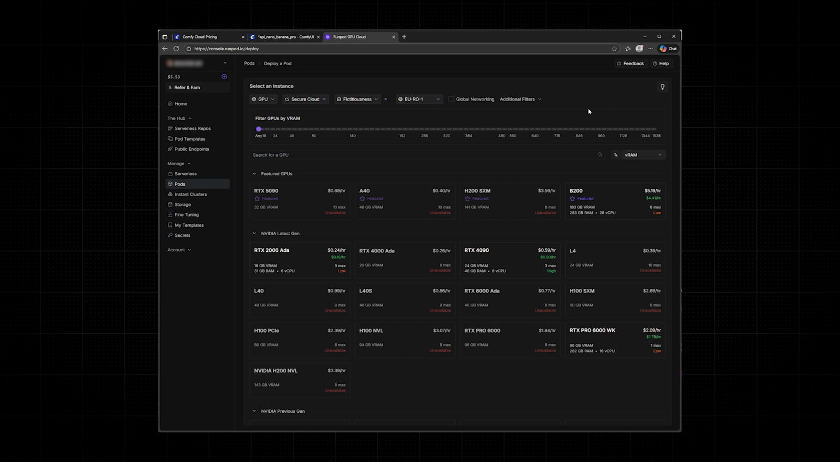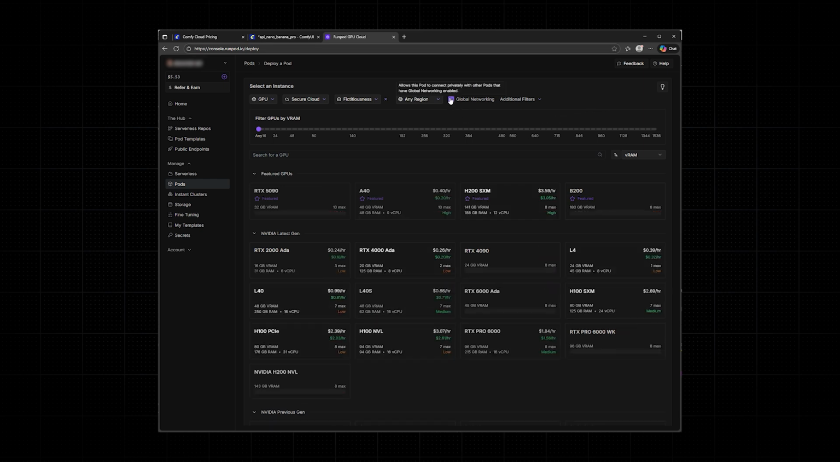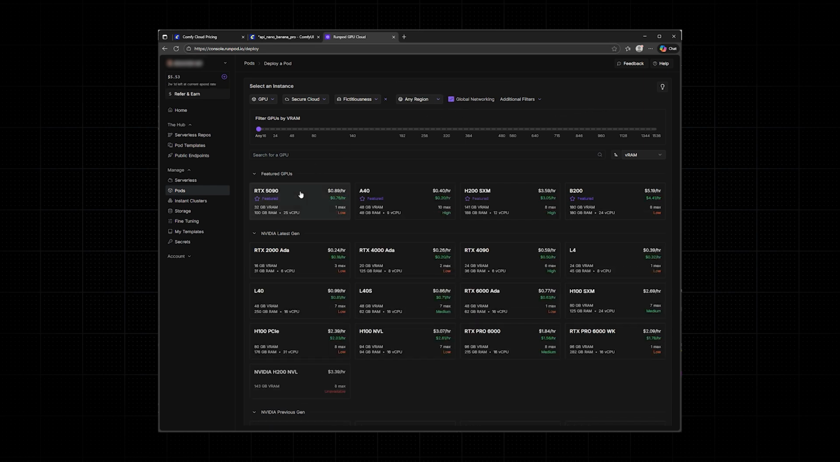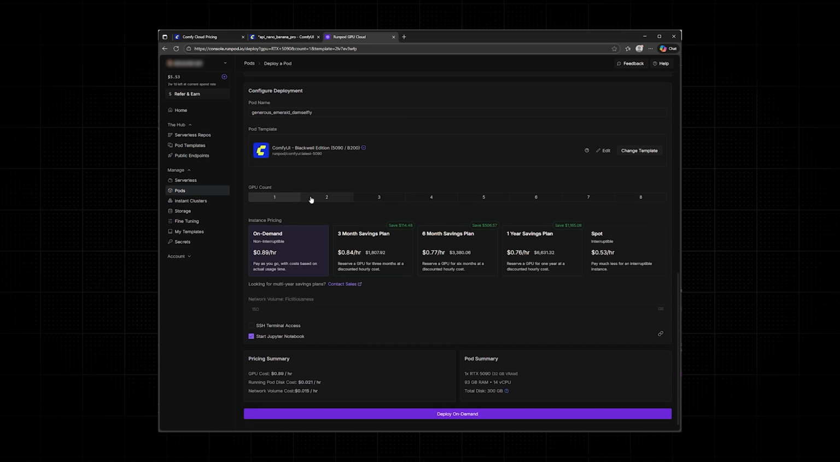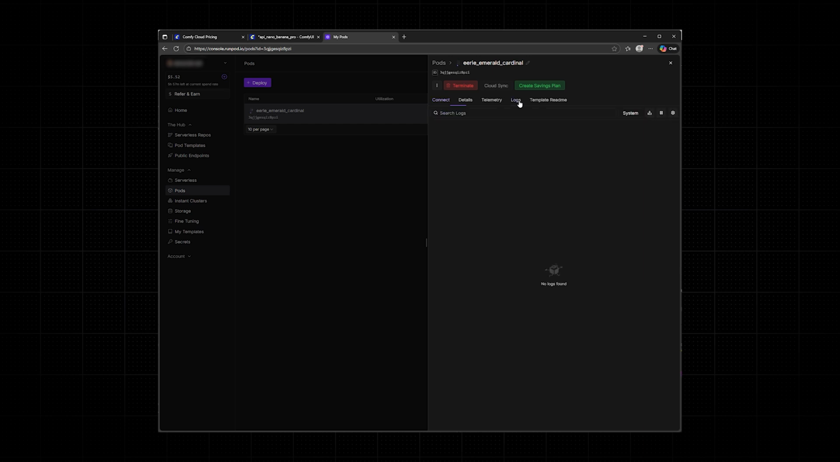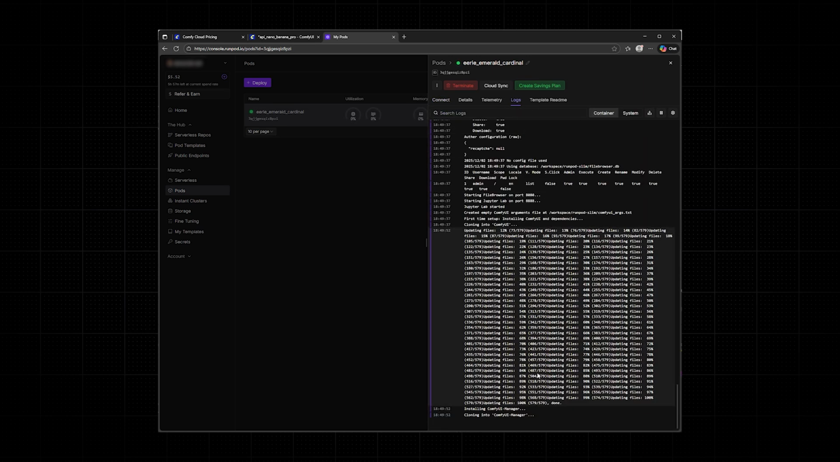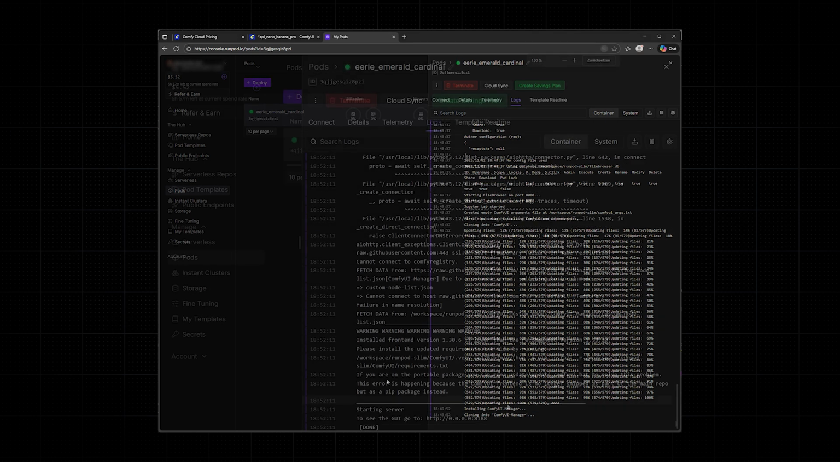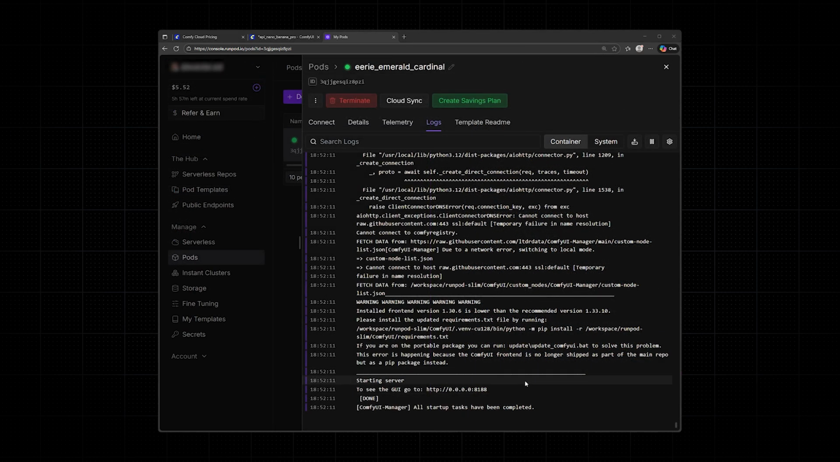With global networking turned on, the GPU availability should be much higher now. Select the 5090 again, make sure the Blackwell template is selected, and click Deploy on Demand. A panel will appear showing your pod's status. If you open the Logs tab, you'll see the familiar terminal window similar to starting up ComfyUI locally. When the IP address appears in the logs, ComfyUI is ready.